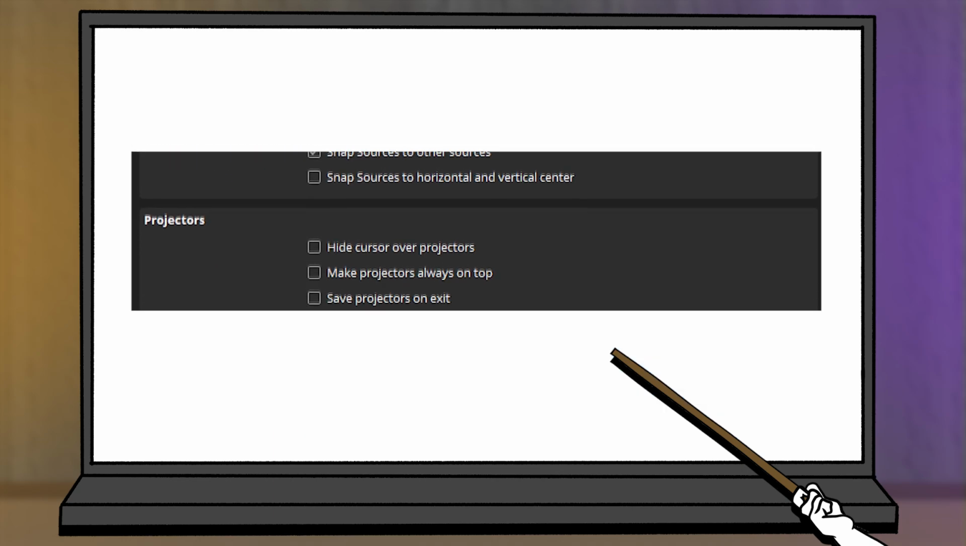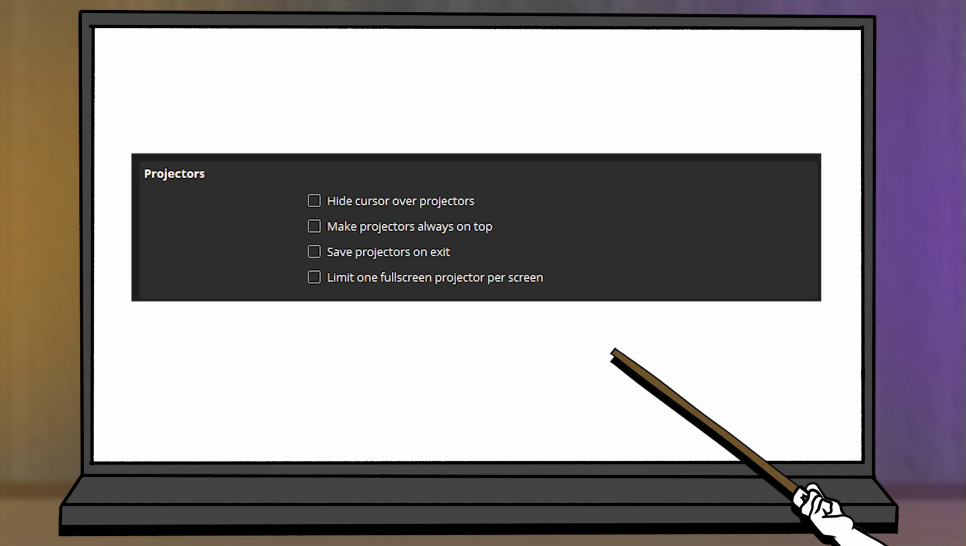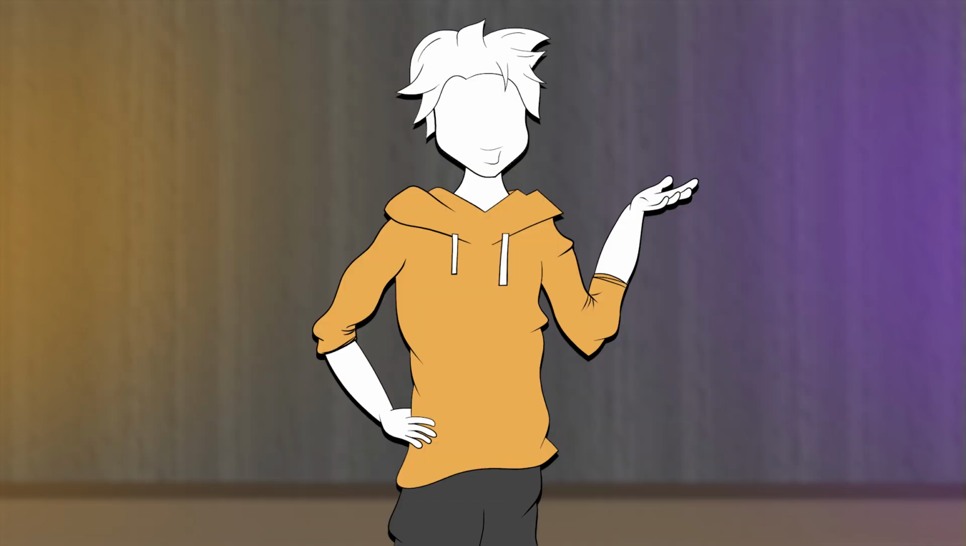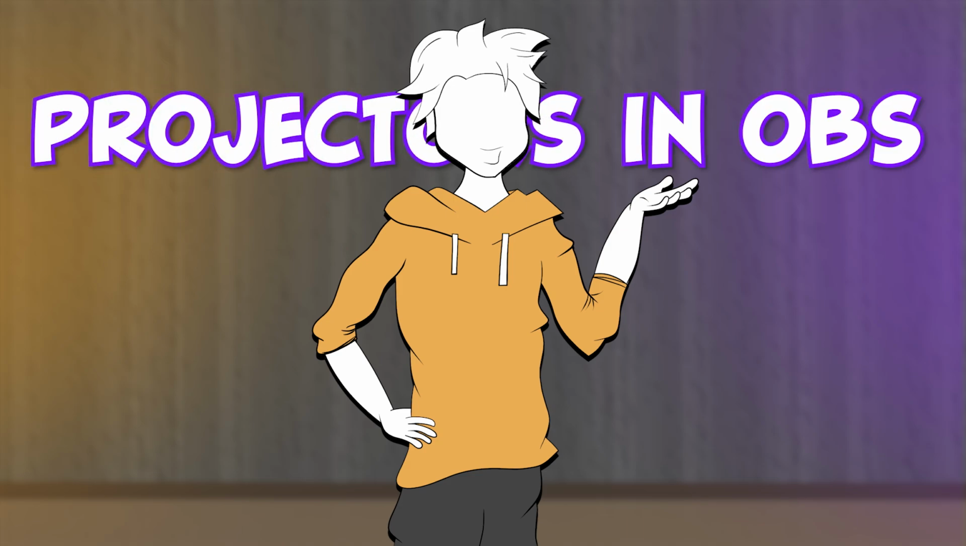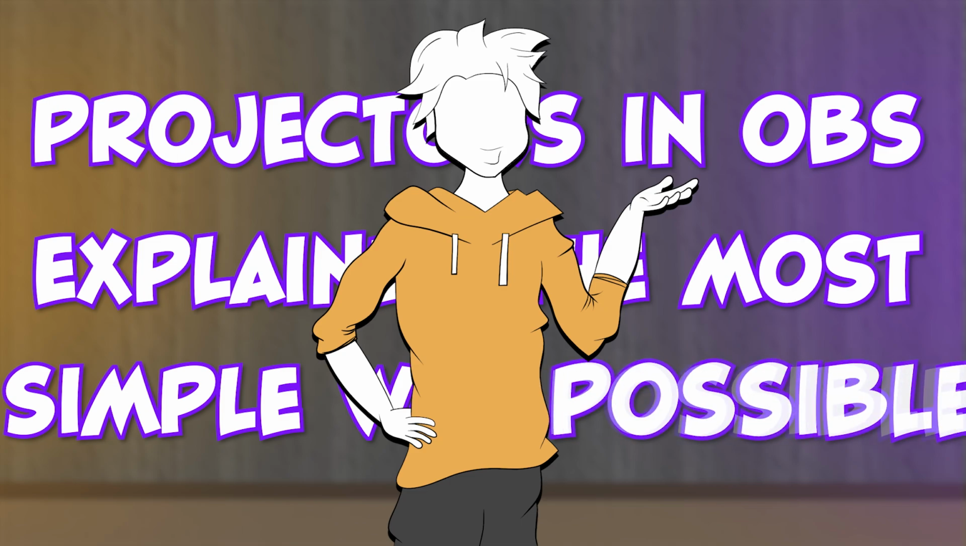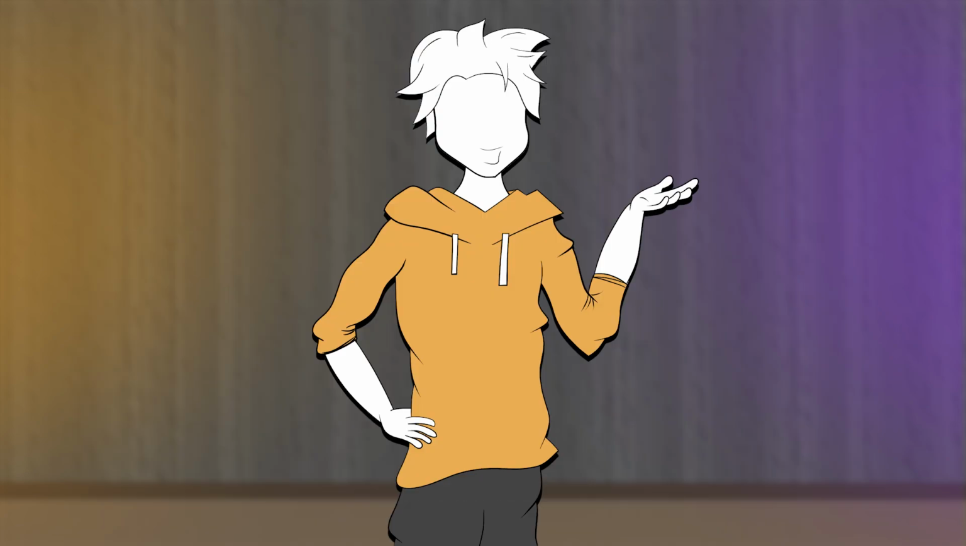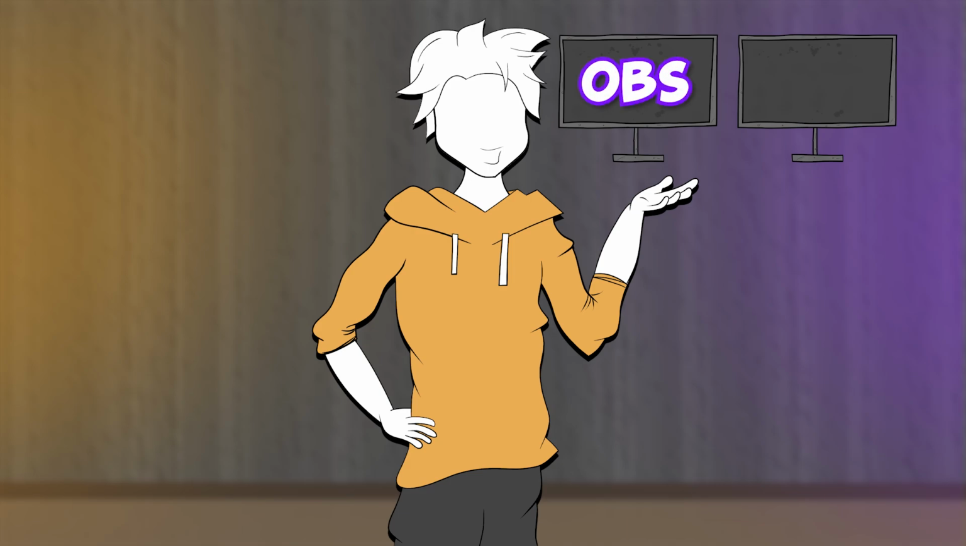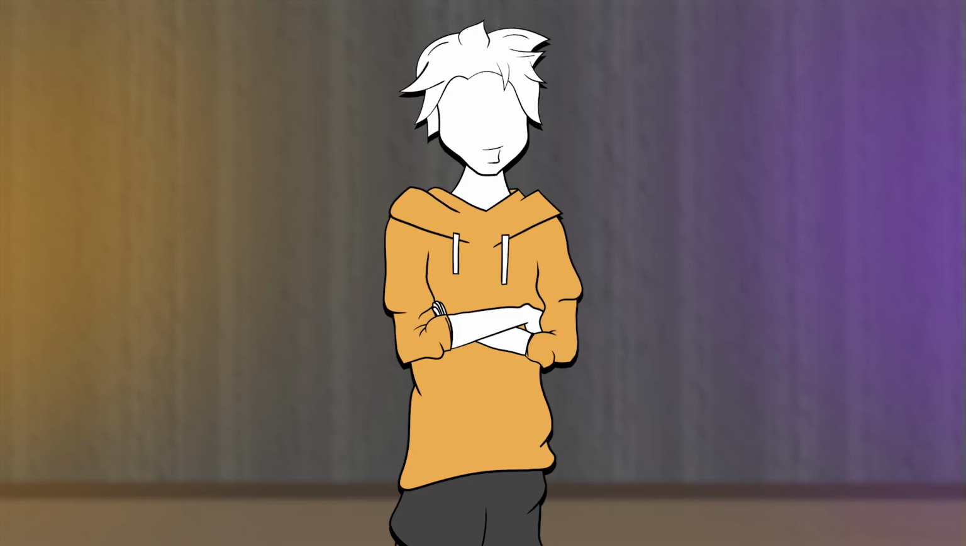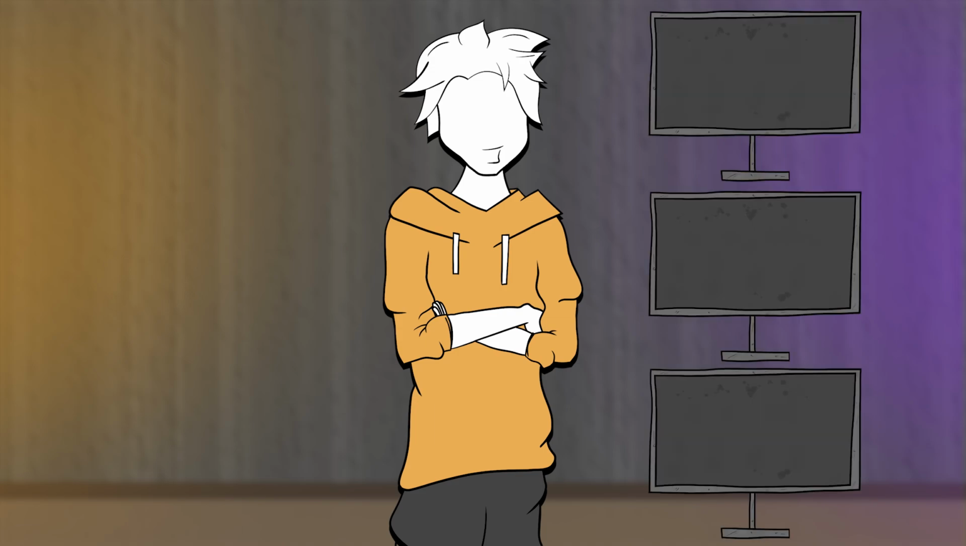Next chapter is projectors, and honestly this is pretty new to me as well, but I tried my best to learn something about it, just enough to explain the settings. So projectors in OBS, explained in the most simple way possible. Projectors are projecting your scene from OBS to any of your screens, but honestly if you are running a 2-screen setup you don't need this at all, because on one screen you will have OBS and on the second your game. I think the best use is when you have 3 or more screens.